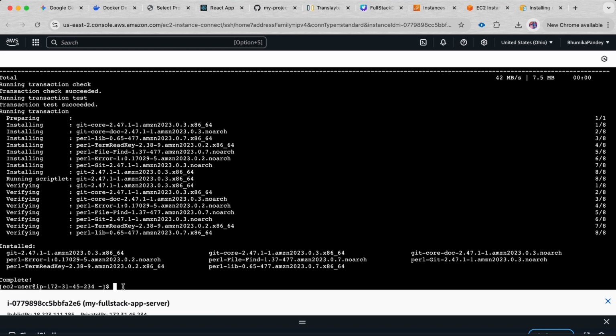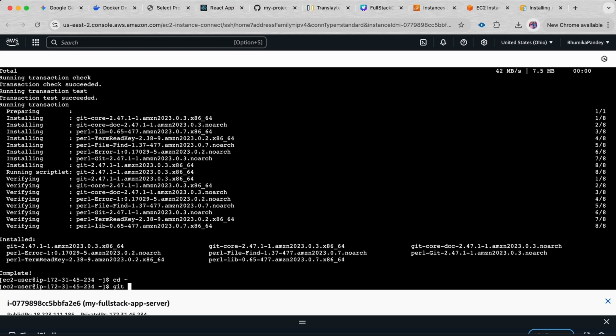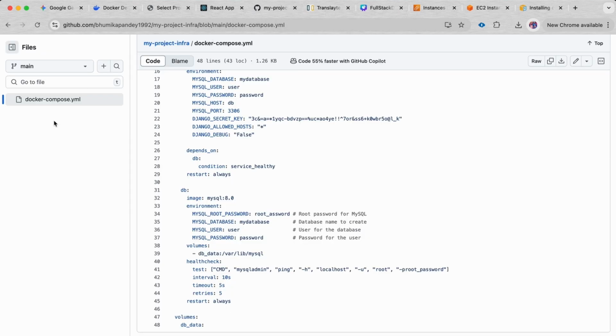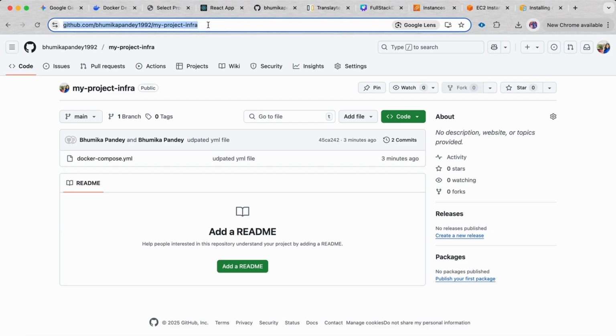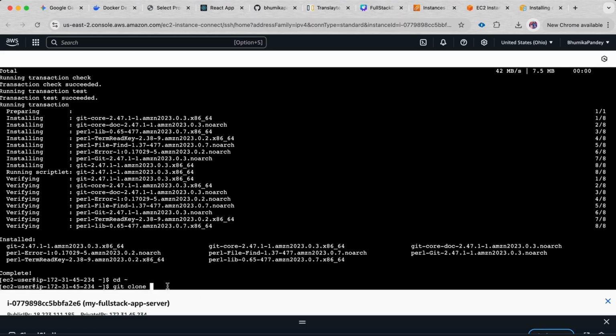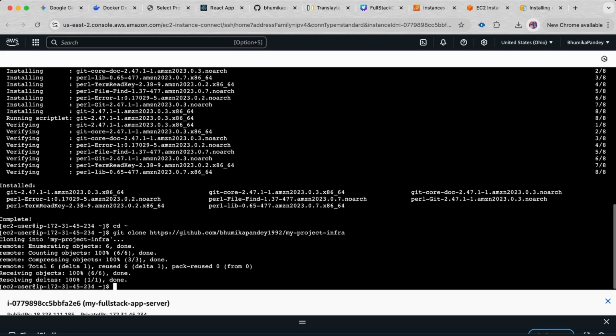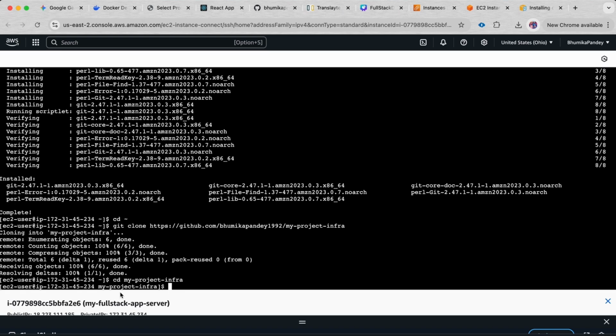Okay, so let's first navigate to the home directory. I think we are at that folder, but let me just do that. So here we'll type in git clone, and then we need to give the path. If I come here, this is my repository. So I'll move back here and then here. You have to be on your project. So we'll copy this, and then I will go back to the instance and paste it over here. And it is done. Okay, now let's navigate to the repository. So it is my project infra. So we are under this folder now.